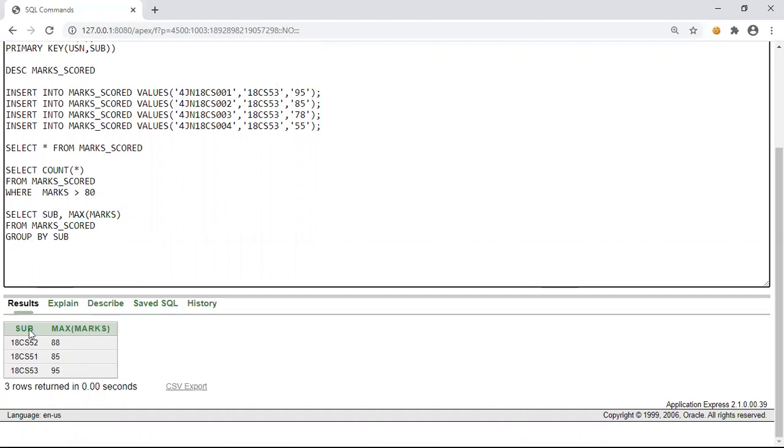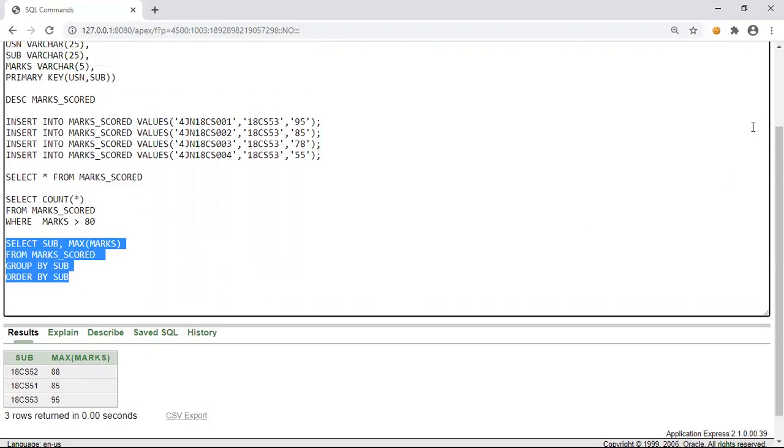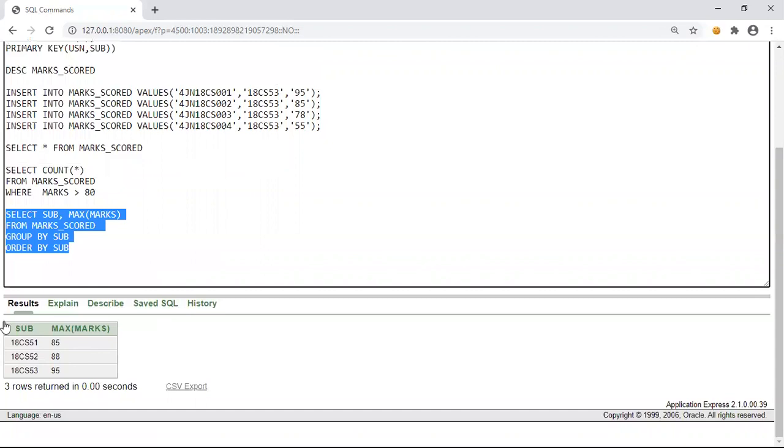Now if you observe here, for each subject the maximum marks is present: 52, 88, 51, 85, and for 53 it is 95. Now again, if you observe here, the subject code is not sorted. So if you want to sort this, then we can write sort by subject. Now it will be sorted in ascending order. Now 51, 52 and 53. So maximum marks scored in each subject is present.